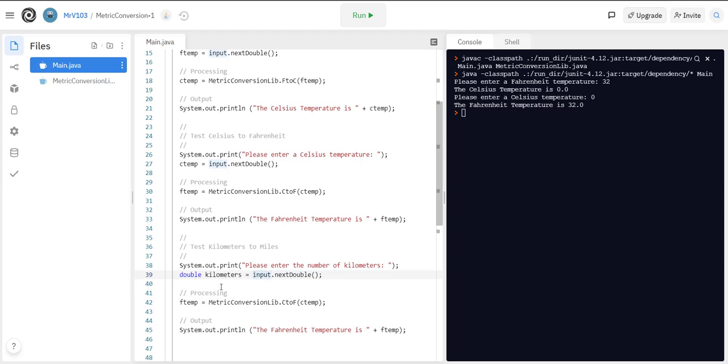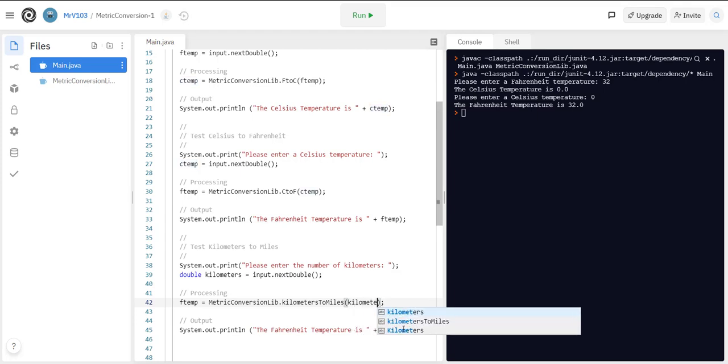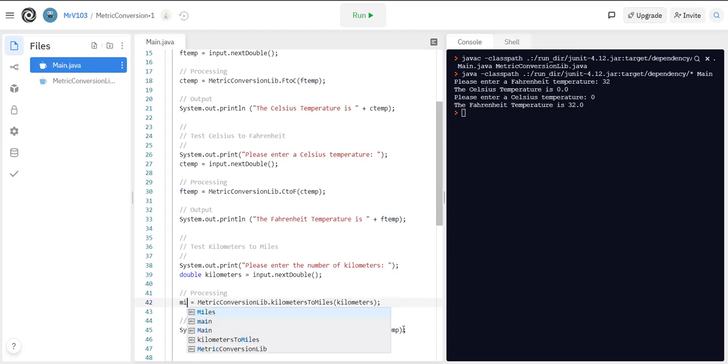We're assuming that the user is going to put in the number of kilometers. We'll store that in the kilometers variable, and then we'll send it to our metric conversion lib, and we're going to have to create a method called kilometers to miles. Okay. What do we pass in as our parameter? Well, we need the kilometers as input so that we can convert it to our miles. So we'd say kilometers. And then instead of ftemp, we need miles. If we just type in miles, notice that the compiler complains because it doesn't know what miles is.